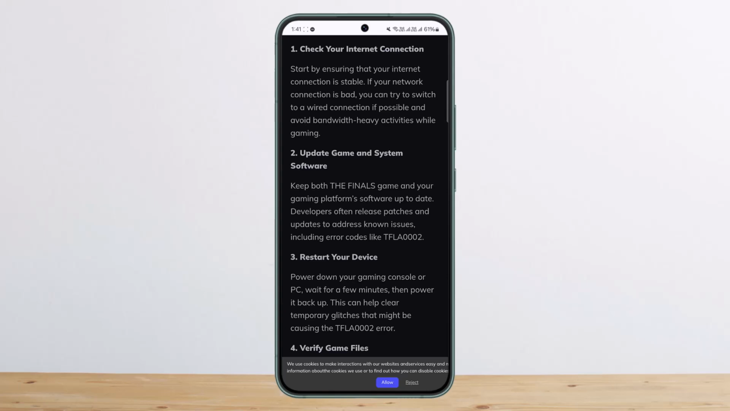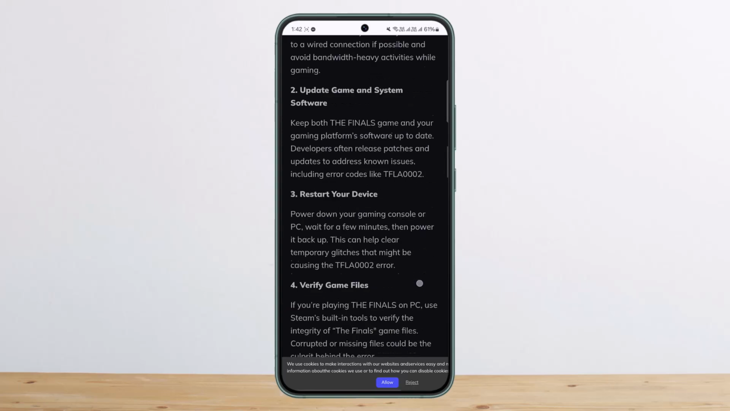You can also restart your device. Power down your gaming console or PC, wait for a few minutes, then power it back up. This can clear or help clear temporary glitches that might be causing the TFLA0002 error.